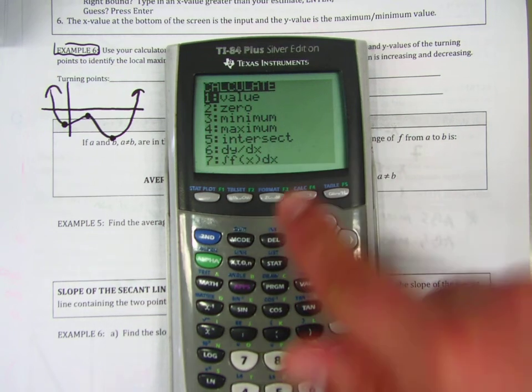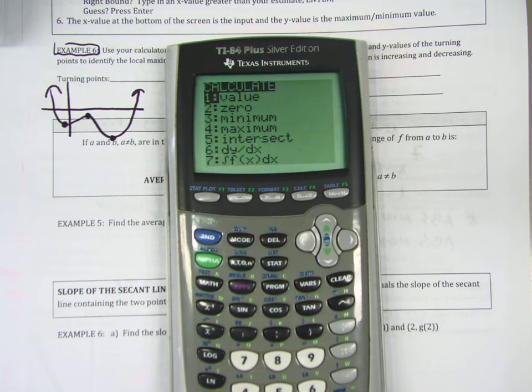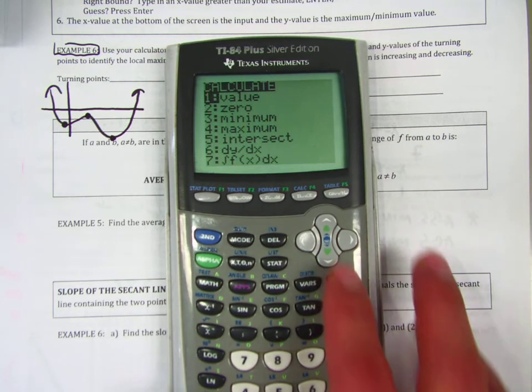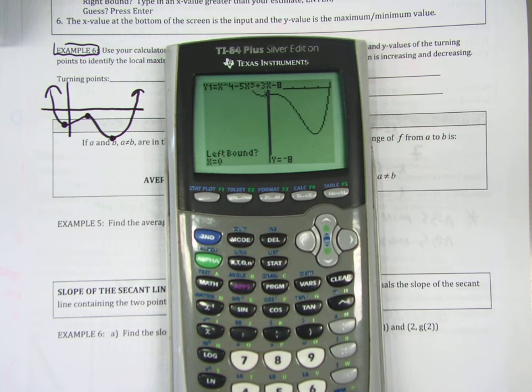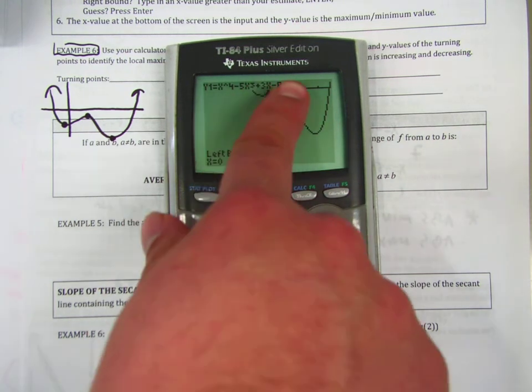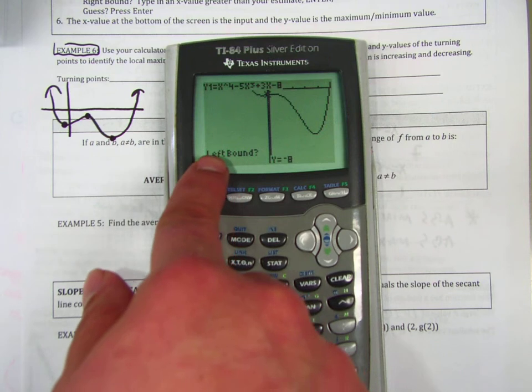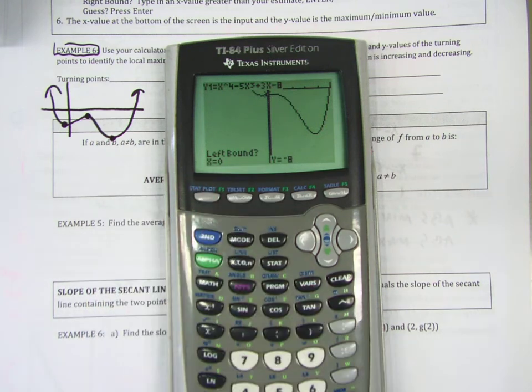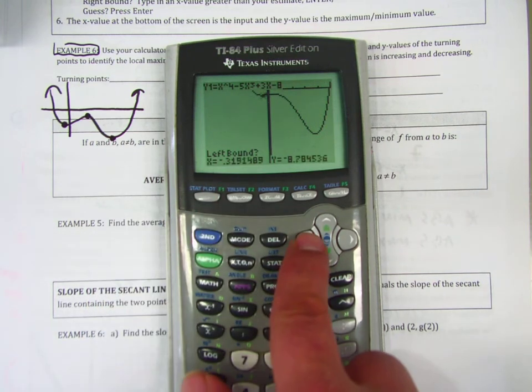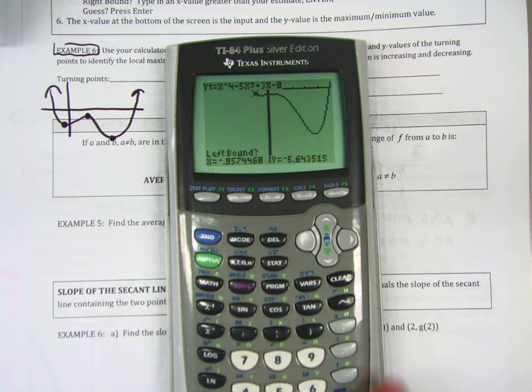And now, you guys can probably guess what we're going to do. This point, is that a local min or a local max? So we're going to go to option number 3, which is minimum. Okay, and then this little cursor pops up. Do you guys see how it's blinking at you? What it wants you to do when it says left bound is move that so that it's to the left of that turning point. So maybe somewhere over there. And then you hit enter.